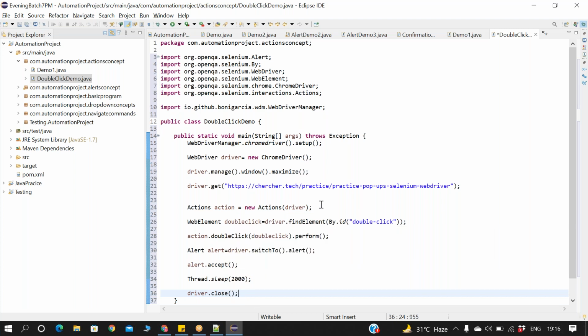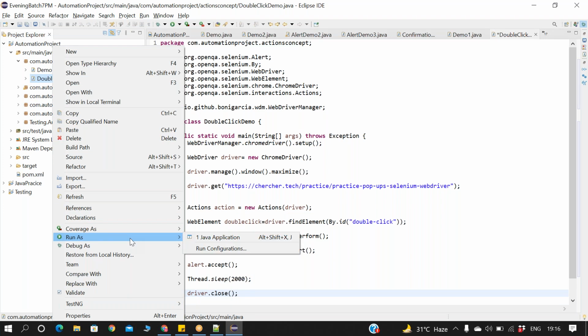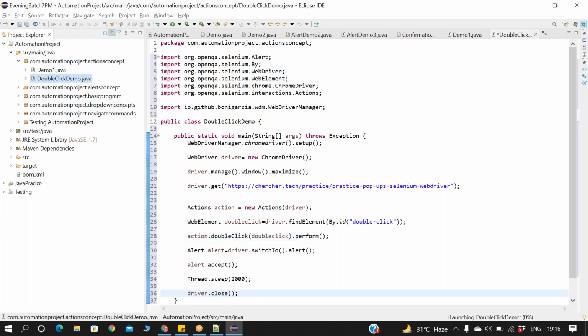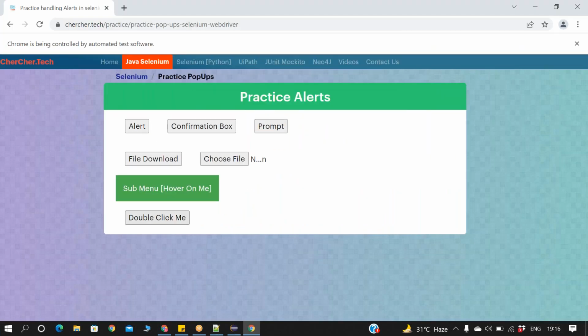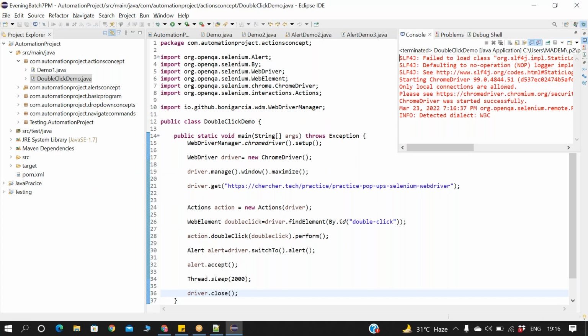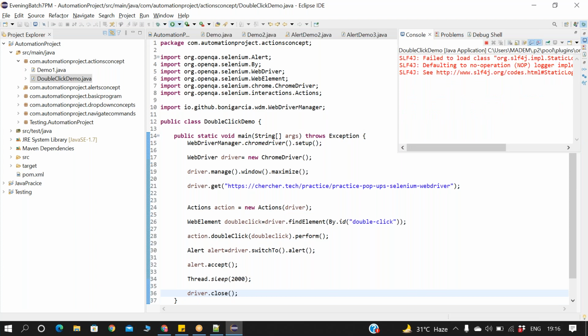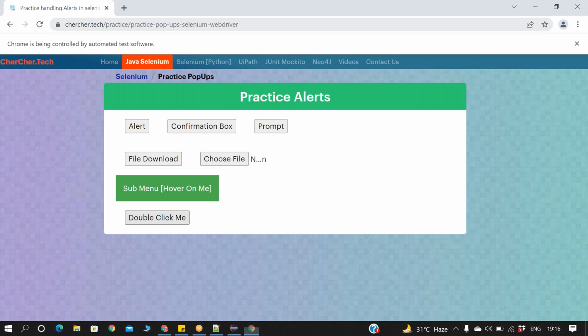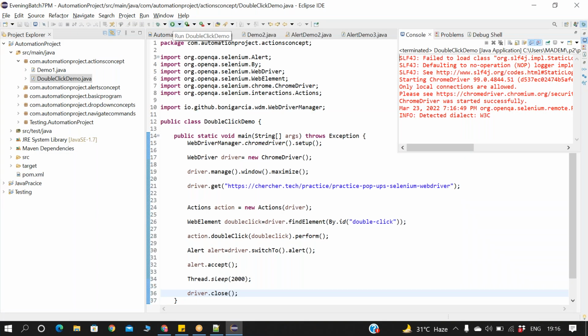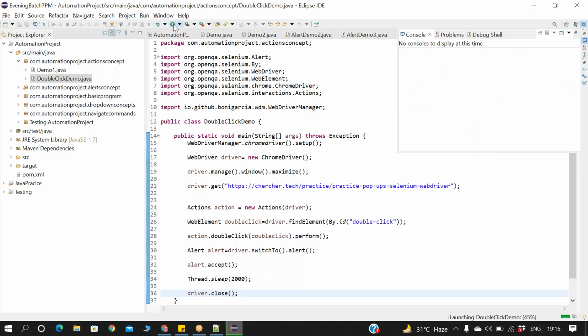See, if I run this code, what happened? It double clicks, and it's going to accept the alert by using the Alert class. See, it already did the double click and closed. Please observe very carefully. Once again, it is running. See, it double clicked, the alert opened and was handled. Observe very carefully.